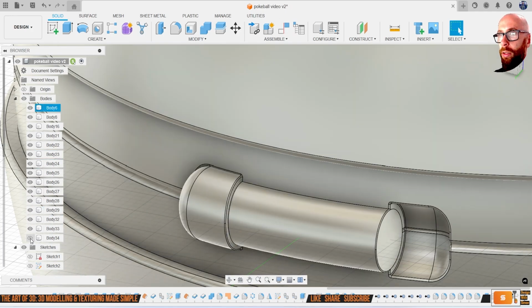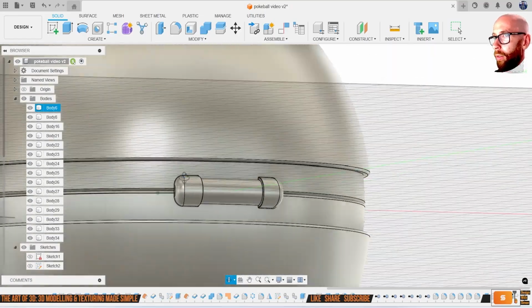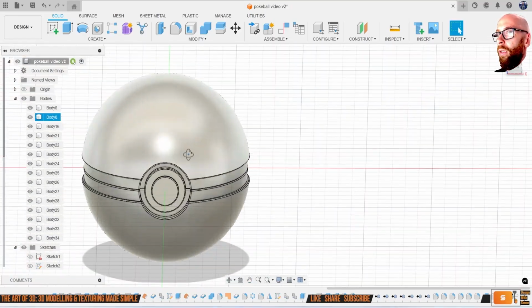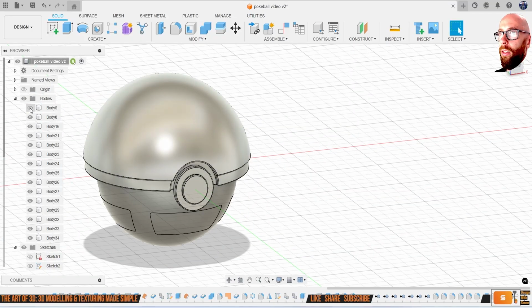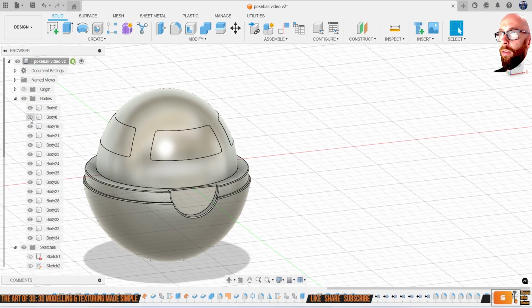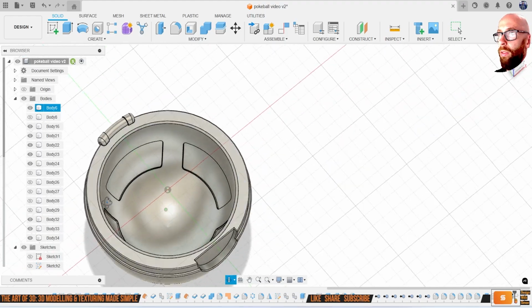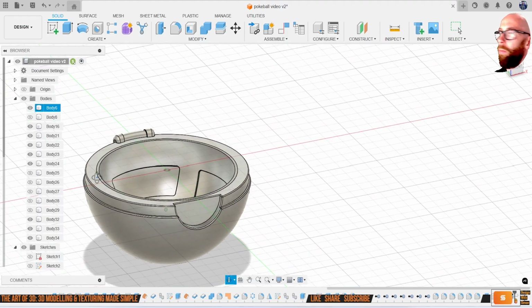So let's just have a little look at everything. So yeah, we've got a little hinge there. We have got the shell of our Pokeball. If I get rid of one side of it, we've got a bottom, and then we've got the top as well.